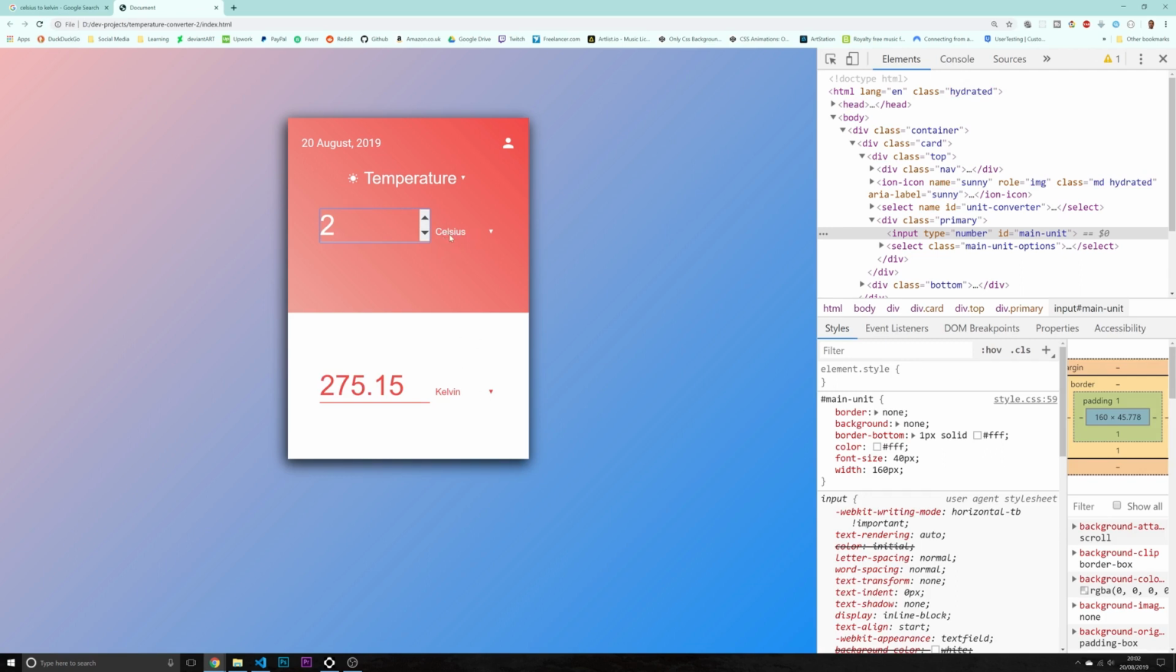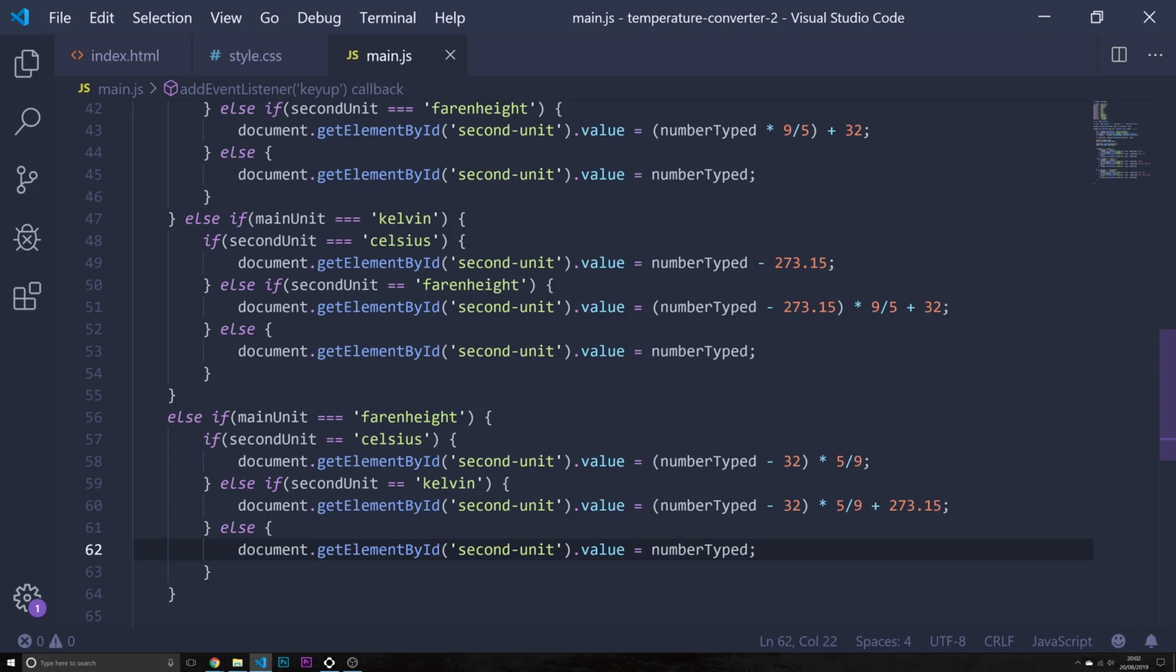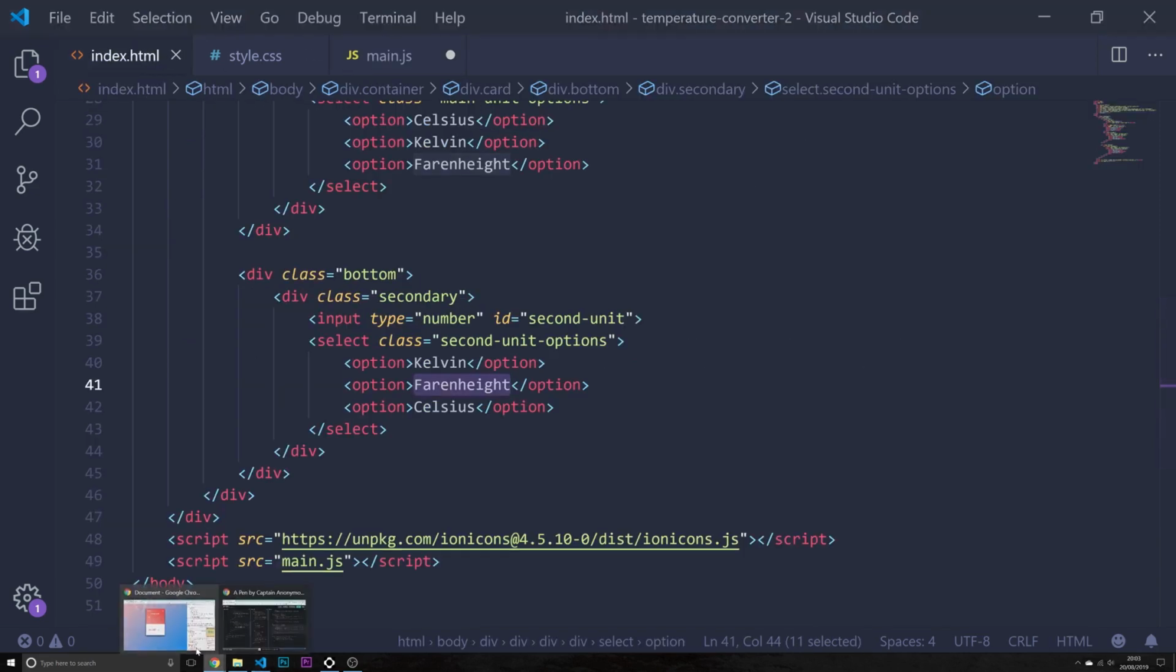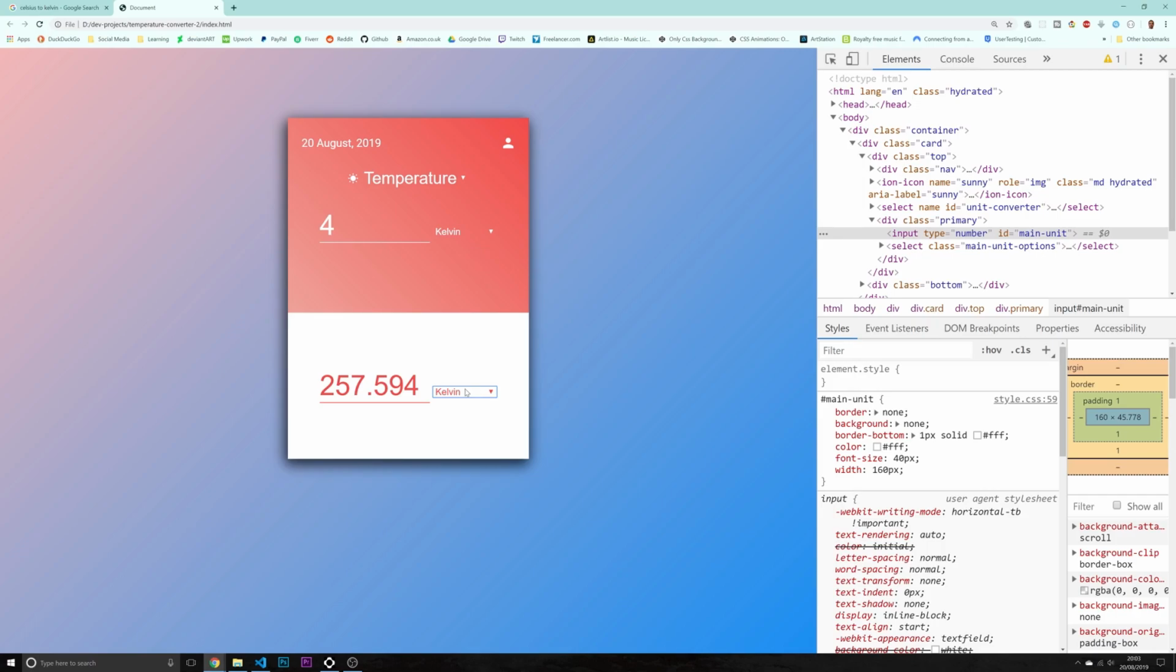Let's say that I'm going from Celsius, or now I decided I want to go from Fahrenheit to Kelvin. If I press something, it's not going to be exactly the same. You see, we need to reset these values whenever we are changing these. So what we can do for that is, first of all, select all these selects, this select and this select.